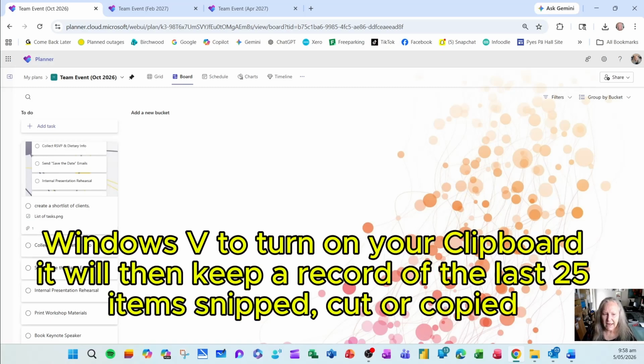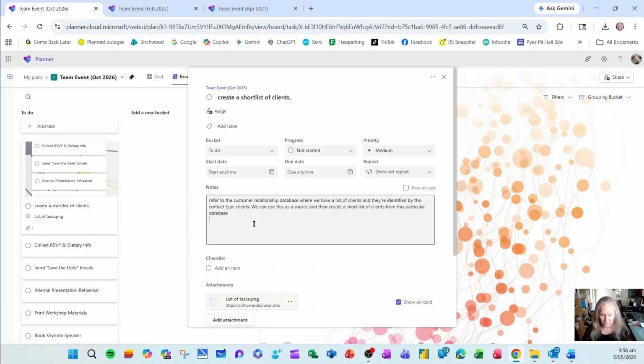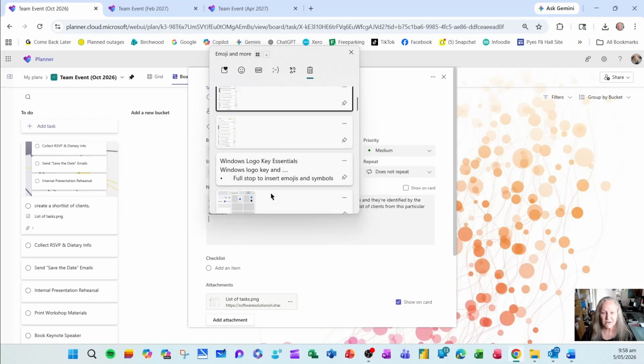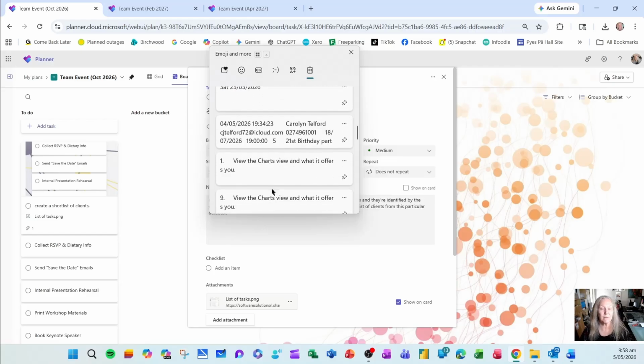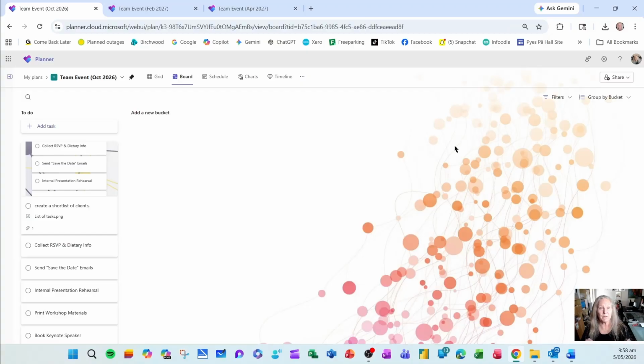The other one that's quite handy is the clipboard. If I'm in a task, for example, if I'm sitting, say, in the notes or in the comments, and I go Windows V to bring up my clipboard, if it doesn't bring up your clipboard, it may ask you to turn it on because you've never turned it on, so turn it on. And from then on, what this Windows V does is it remembers the last 25 things you've either snipped, cut, or copied. And so this could be a quick way of pasting information quickly into a task. So knowing how to access your clipboard is very good as well. The last 25 things you've copied, cut, or snipped.